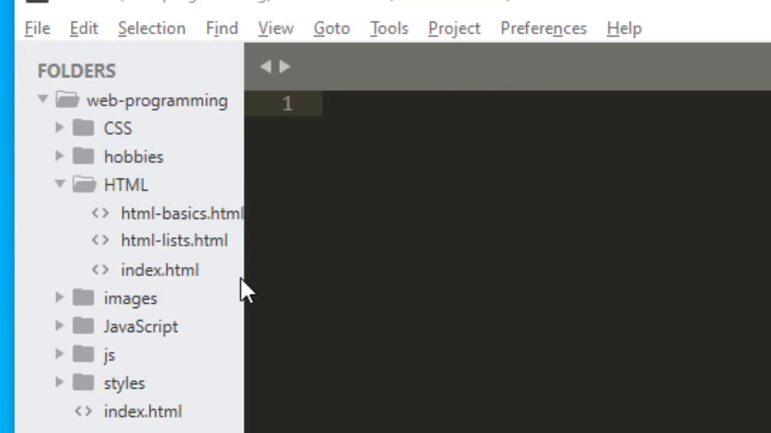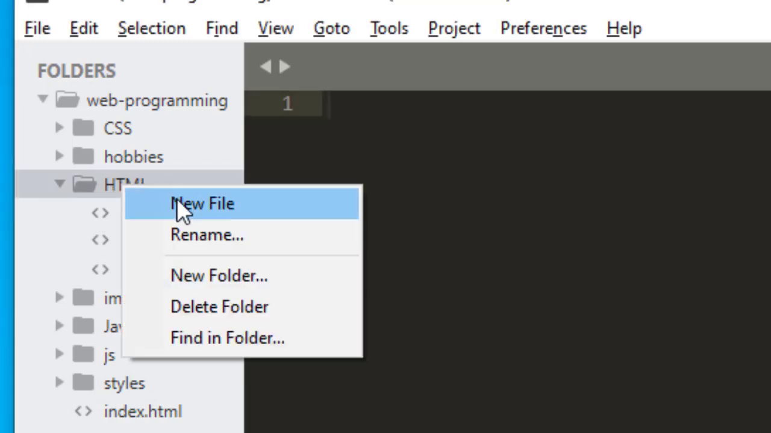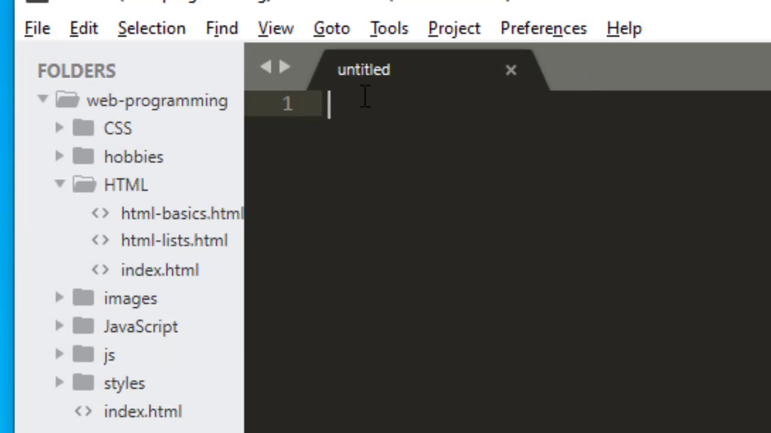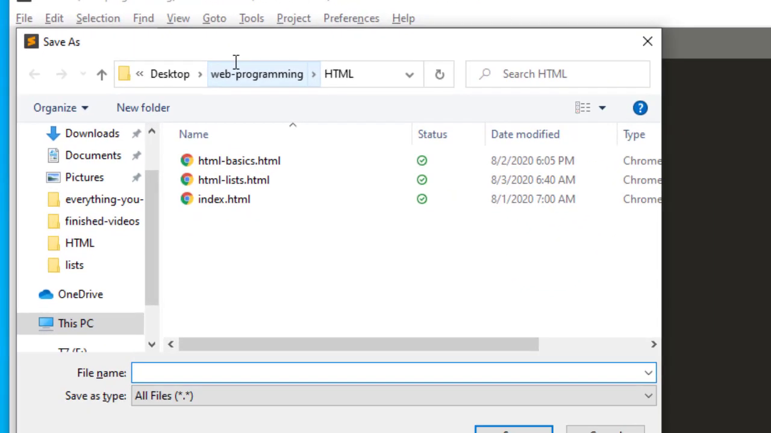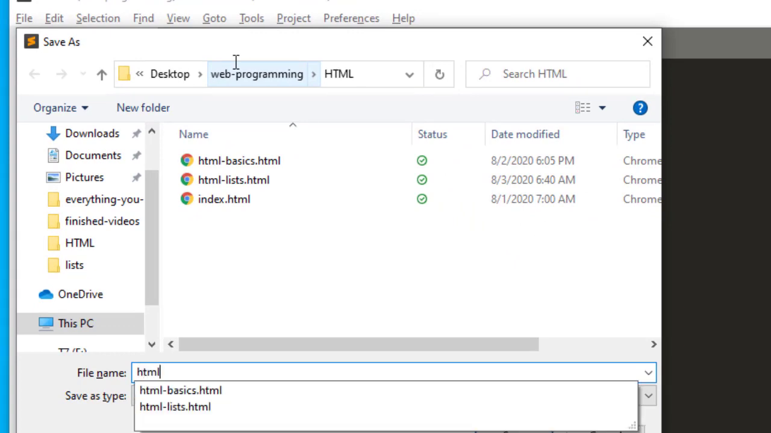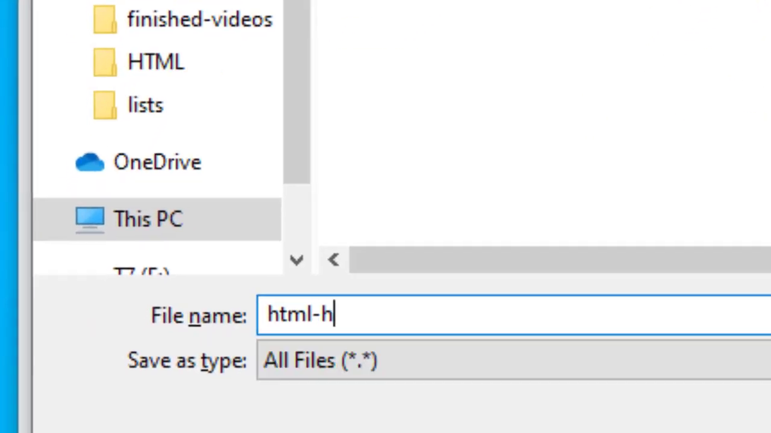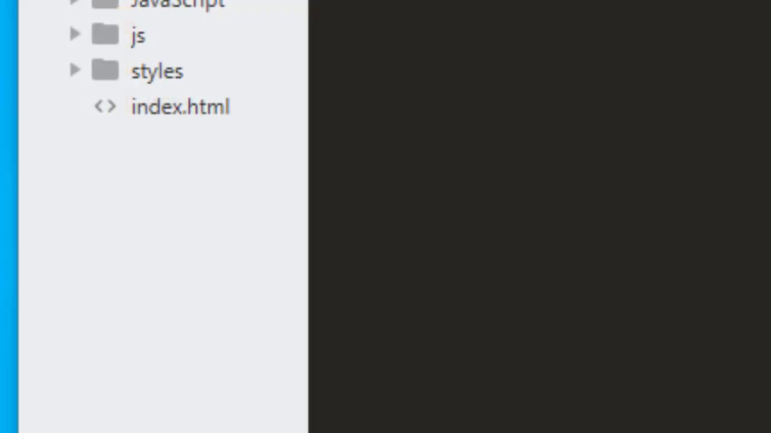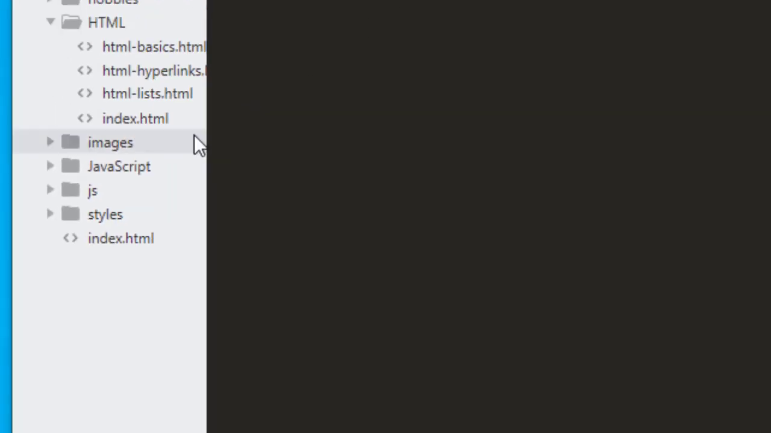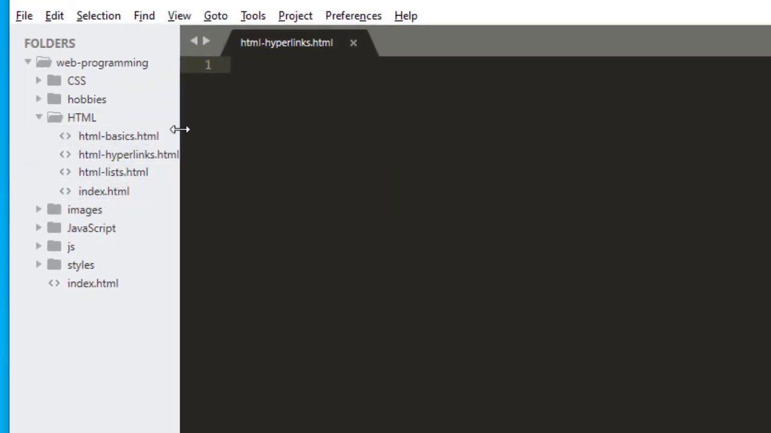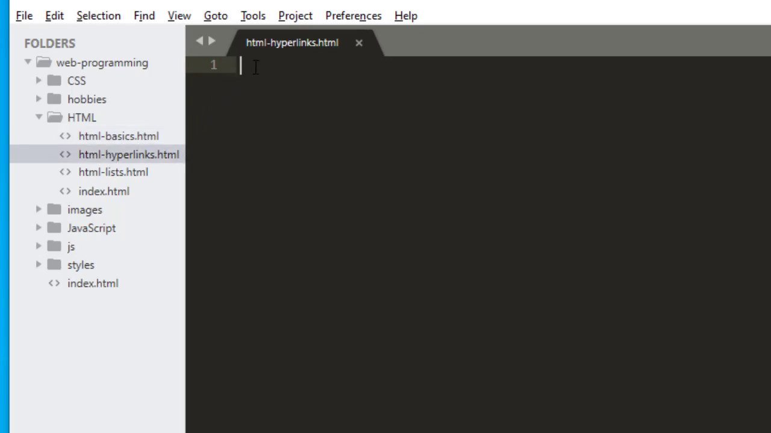Now let's go ahead and create a sample file for us. So we've been working inside the HTML folder. So if you can right click on the HTML folder and do new file. Here's our new file. Let's go ahead and do Control S to save it right away and give it a name. I'll call it HTML-hyperlinks.html, just like that, and I'll click save.